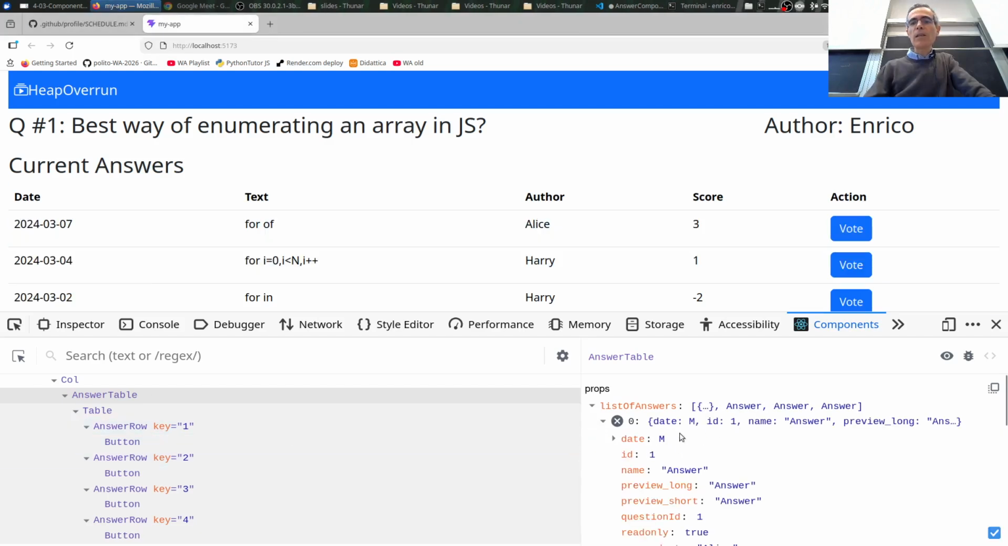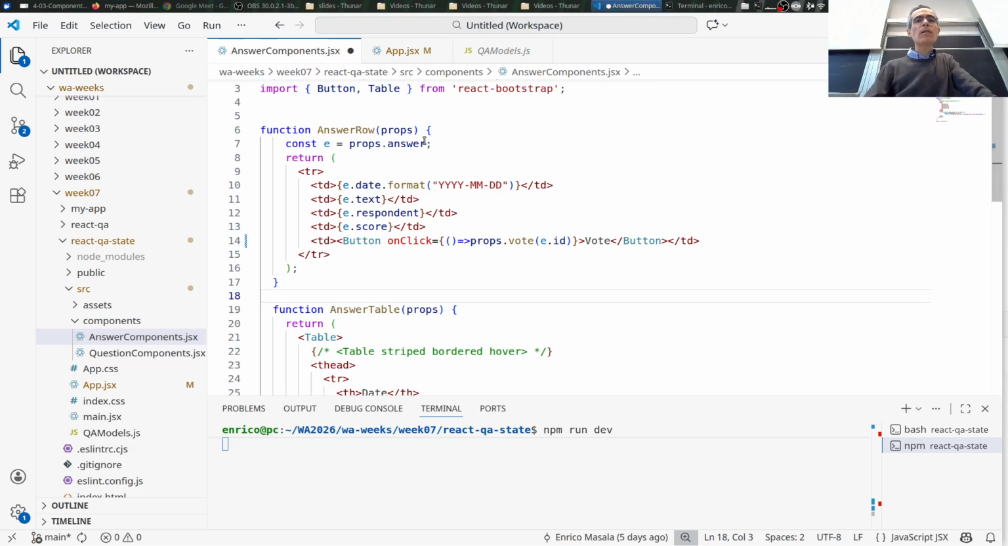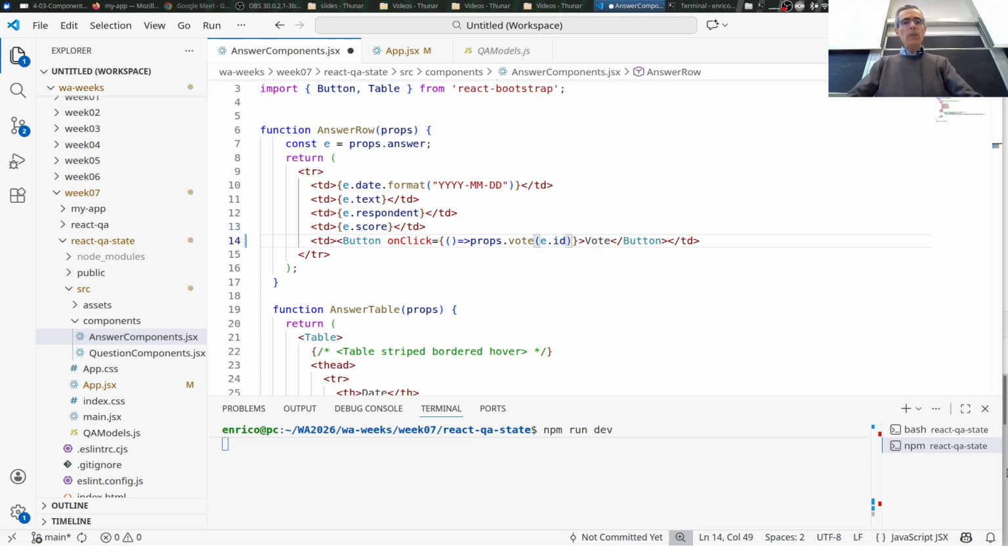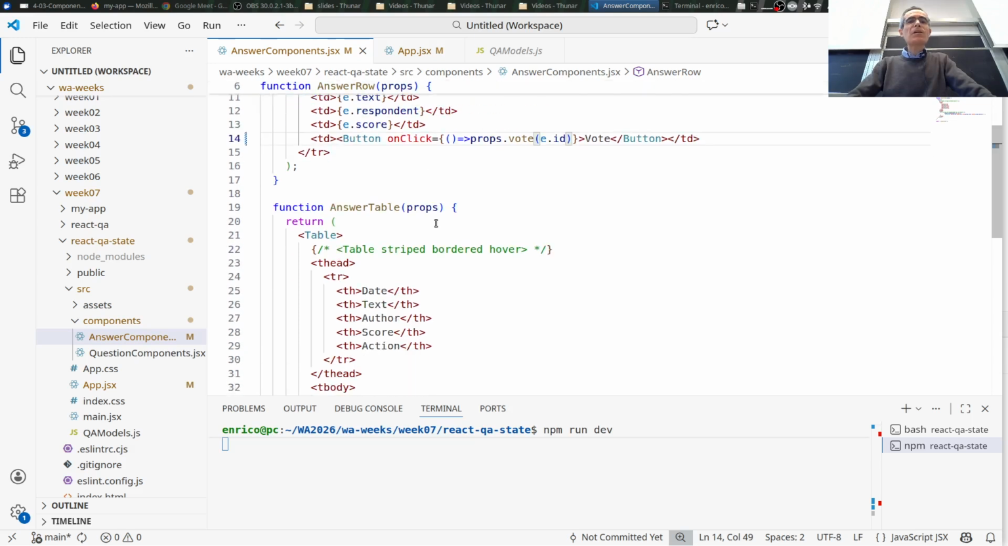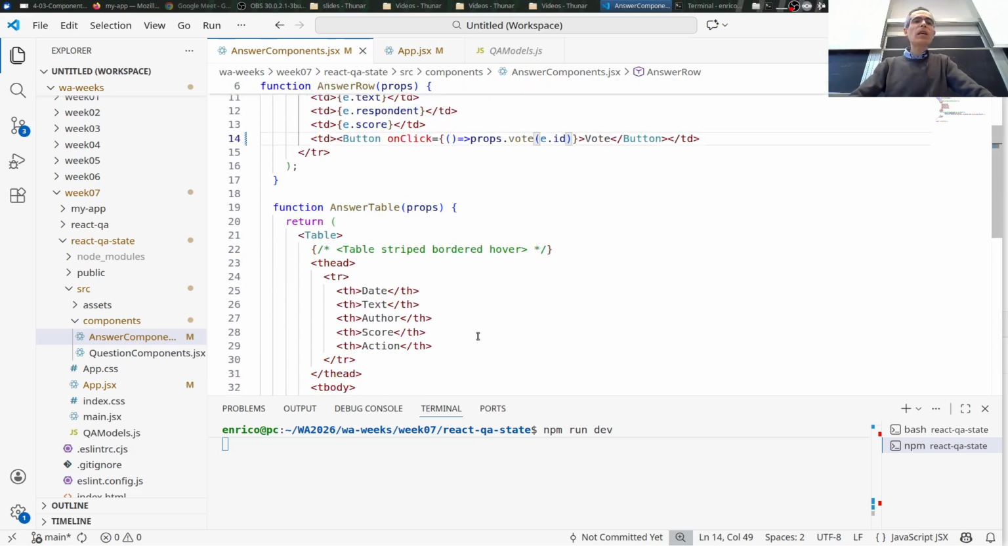Answers have an ID. Okay, good. Is it passed to us? Yes, because we have props answer E, and E has all the fields. So props vote E ID, that's fine. But we need to write this props vote. Okay, answer row is rendered by answer table.